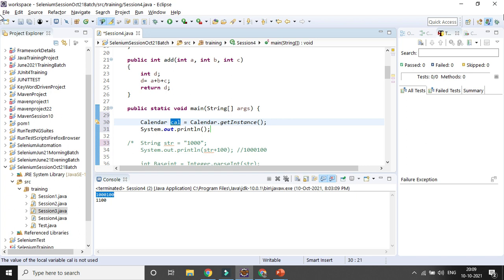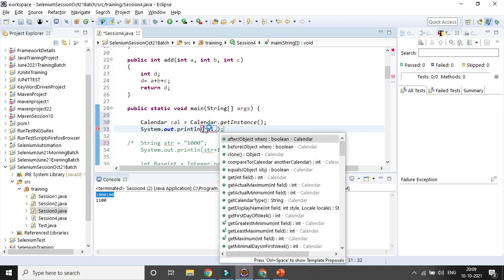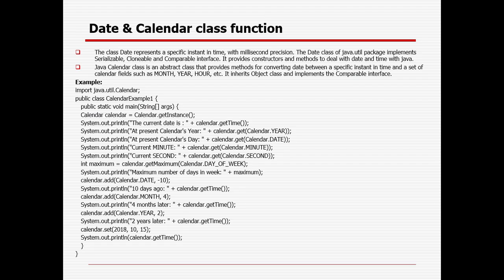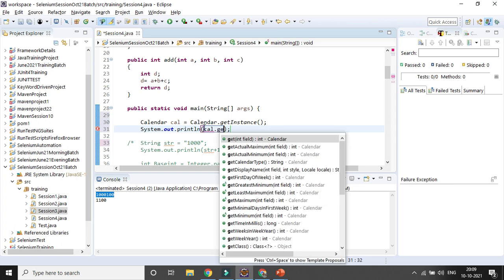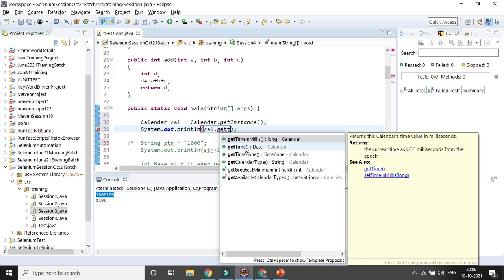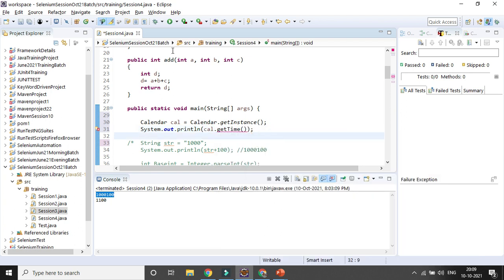So that is the reason whatever is really required to start your journey in Selenium automation, I have tried to cover in my syllabus. Okay, dot get time. It is coming from the Date class, and Calendar. Now try to run it and let's see what date time it is giving.